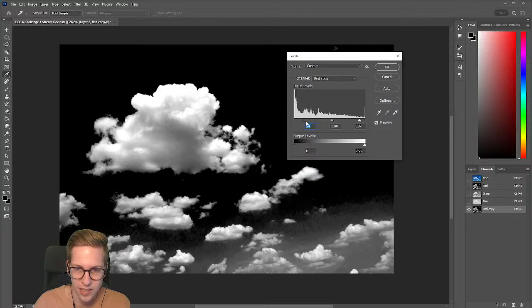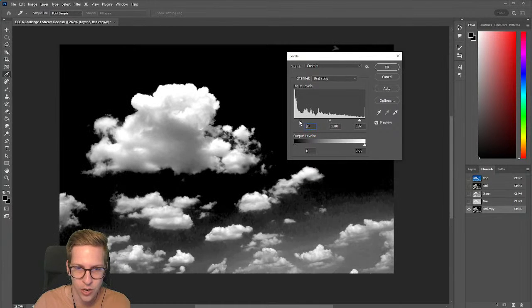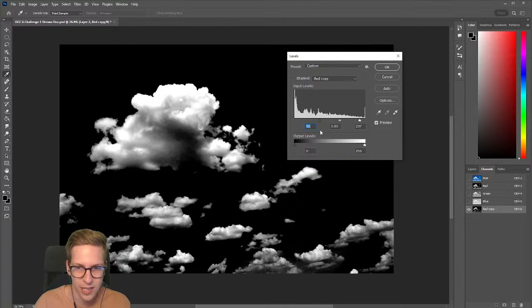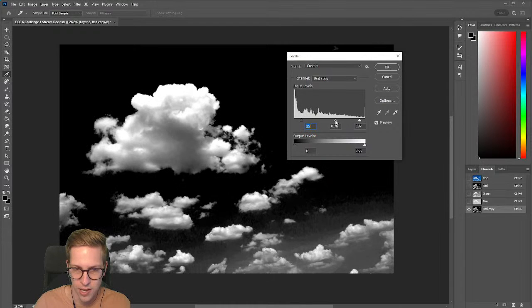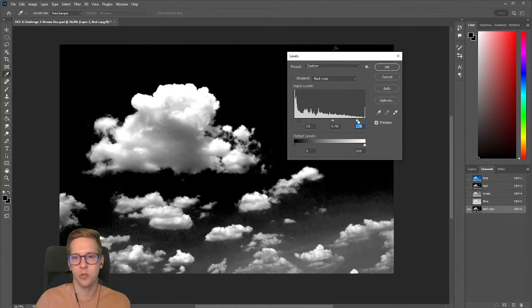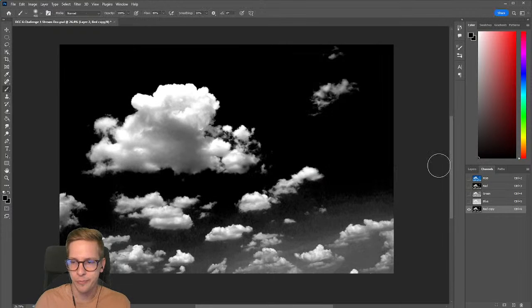Then I'm going to try to get rid of some of that white in the sky. I don't want to make the clouds too dark. There's a shadow right there in the cloud. I don't want to make that too dark, so I'm going to try to find a happy medium. Select this mid-tone, get rid of some of that. And I think that looks pretty good, so we'll just click OK.